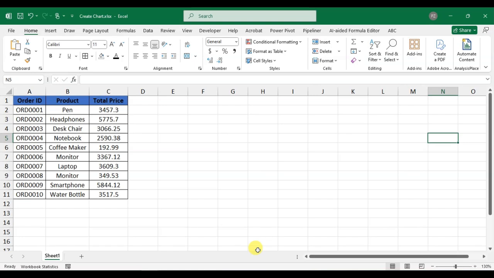So let's start in my Excel. Here you can see I have data: the order ID, product list and total price. To create a chart, simply select the data. You can drag with the mouse and select the entire data here. The second way is to select inside a cell and use Control A to select the entire data.